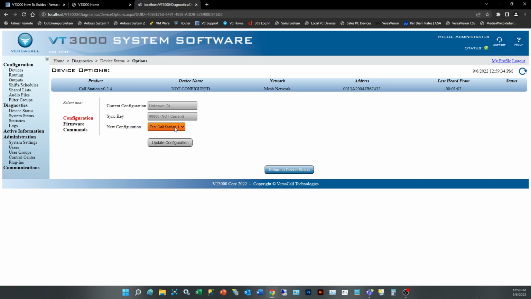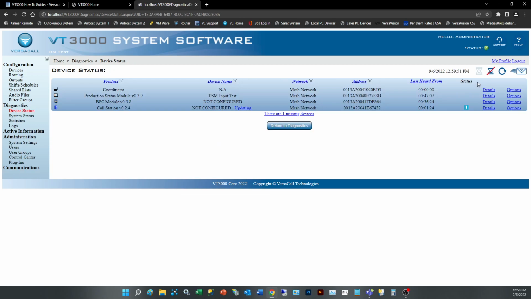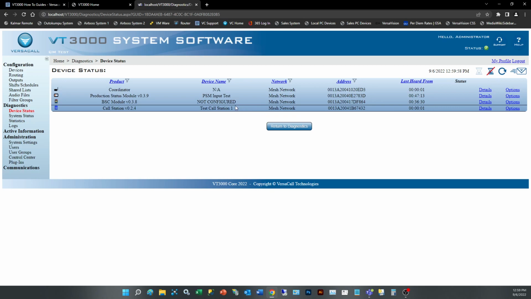And then from this menu here, I want to select my configuration. And then basically there's going to be this list. You can click down if you have multiple call stations. You can select whichever one you need. For me, it's just going to be this test call station 1. I'm going to hit update. And it's going to take like 10 seconds-ish. And then now we should see it update with the name that we had selected.